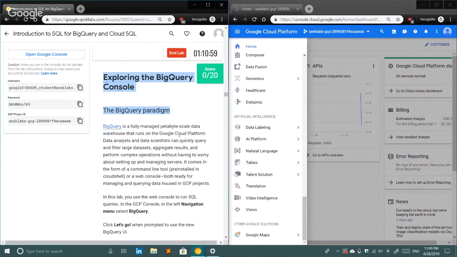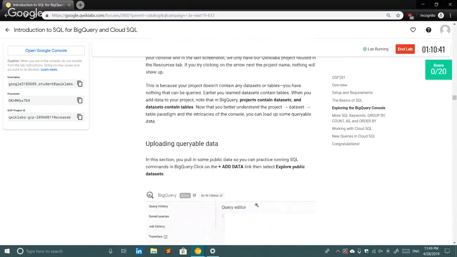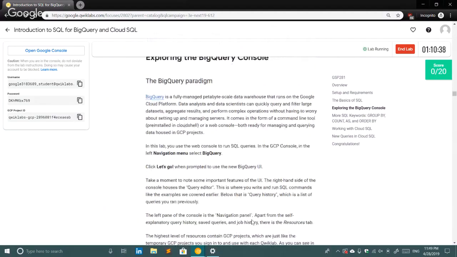Now, exploring the BigQuery console, you can see the headings of the labs right there. And if you want to end your lab anytime, you can just click on end lab and give feedback to the lab. And that's it. You will have lots of labs.